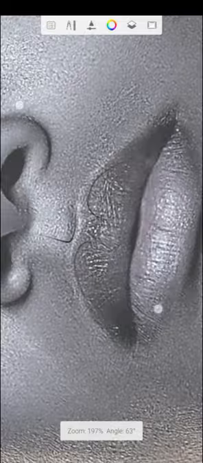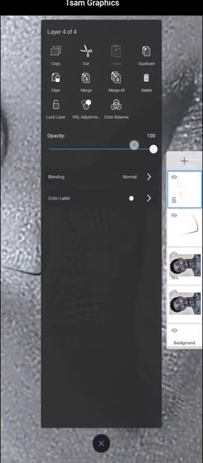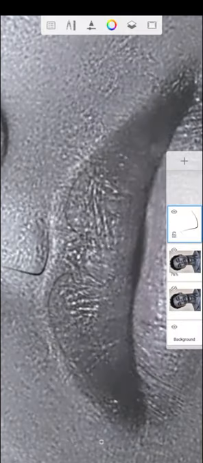Okay, so I'm using this soft eraser right now, and a lot of you may be asking what is the pressure of the soft eraser, and I've always been assuring people that you can use any.